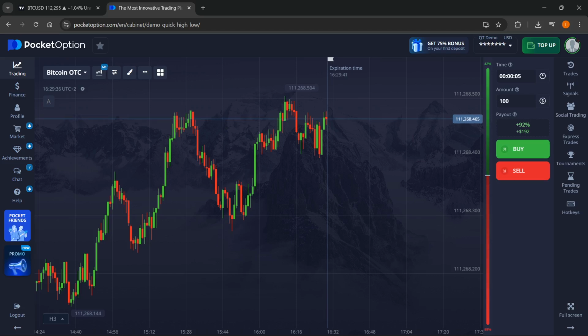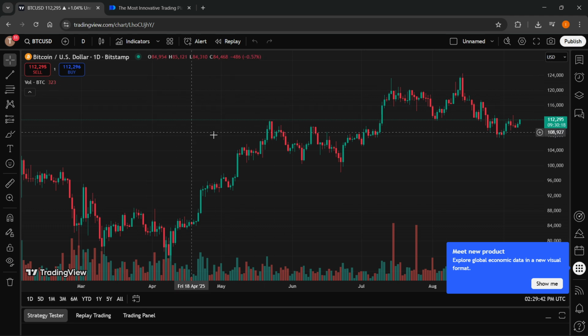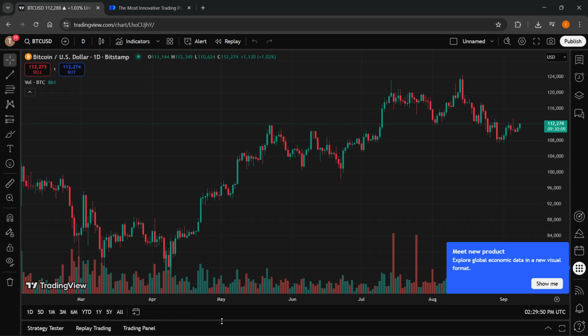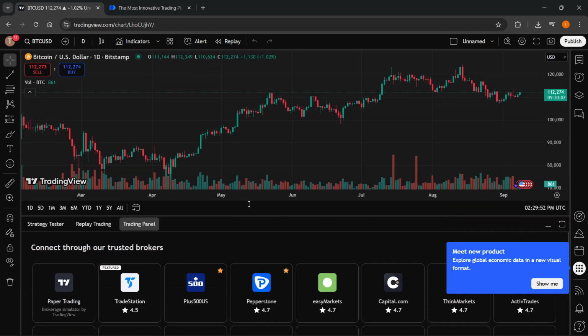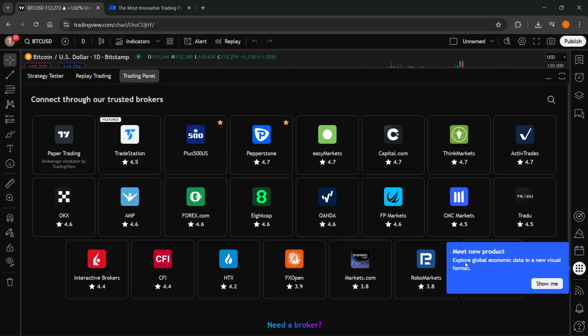In this video, I'm going to show you how to connect Pocket Option to TradingView. So over here, if you go to TradingView and you go to one of their charts at the very bottom, usually you would connect to any of the brokers from the trading panel over here. You want to click on trading panel, and then make this a bit bigger. And then here, you'd be able to just find your broker.